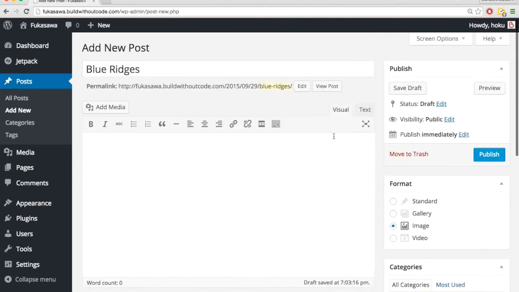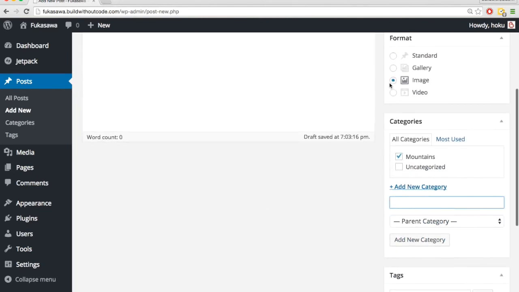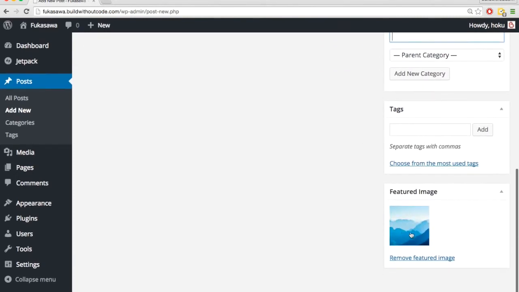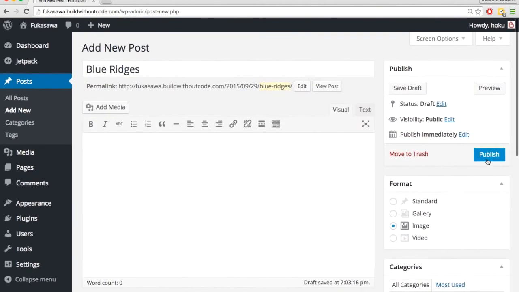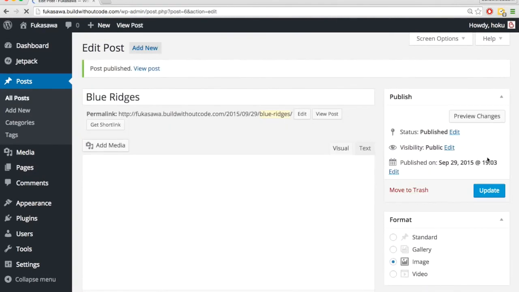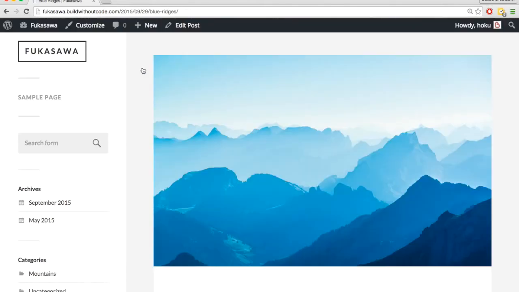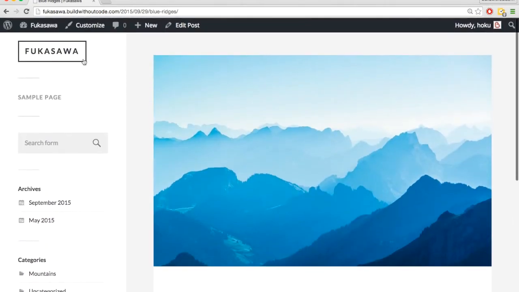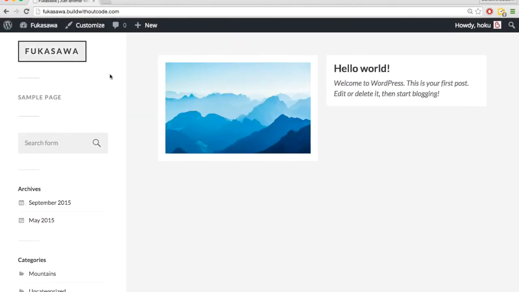So we have the title, we've put it to the right format of image, we've put it into a category, and we've put the actual image itself. So now let's just hit publish, and then we'll hit view post right here. And so here is the actual post, and if we go to the home page, we'll just click right here. Here we can see we have the thumbnail for this image.